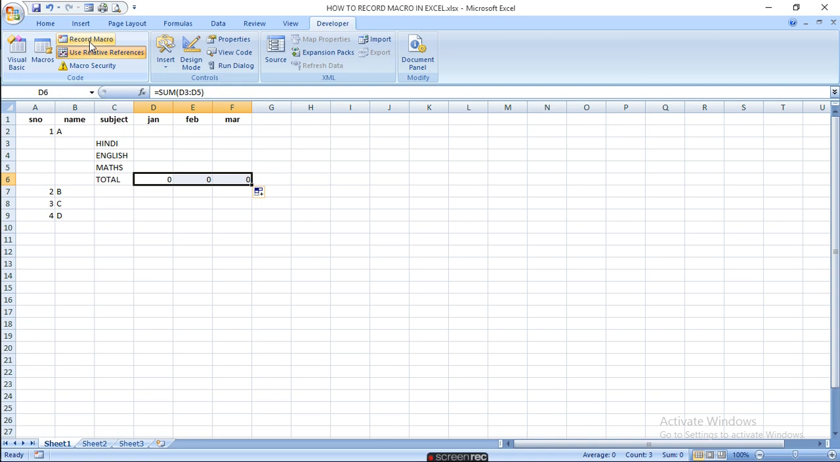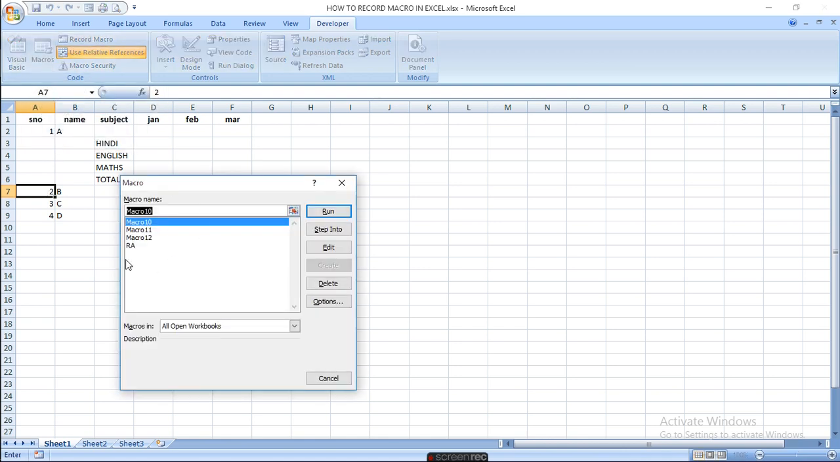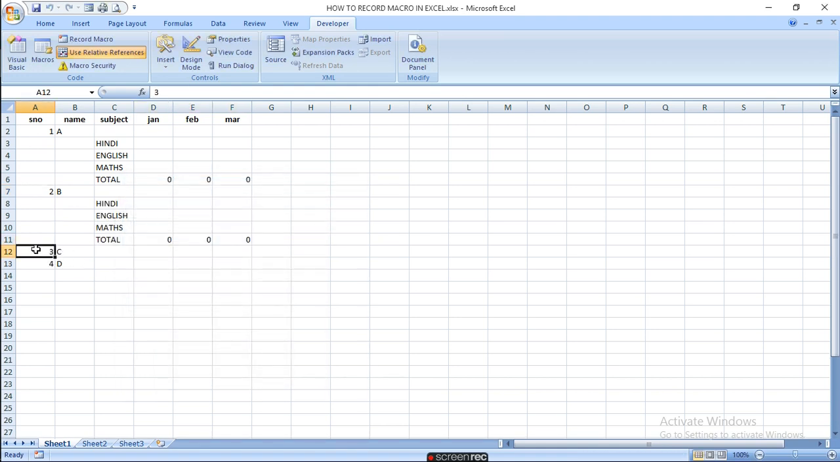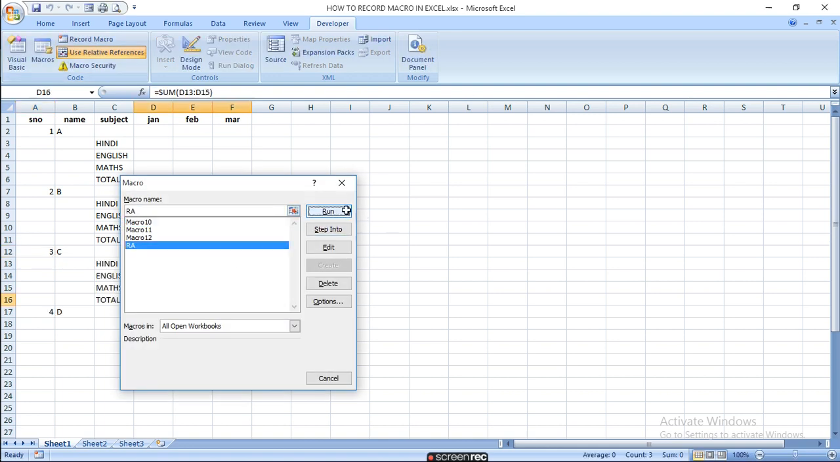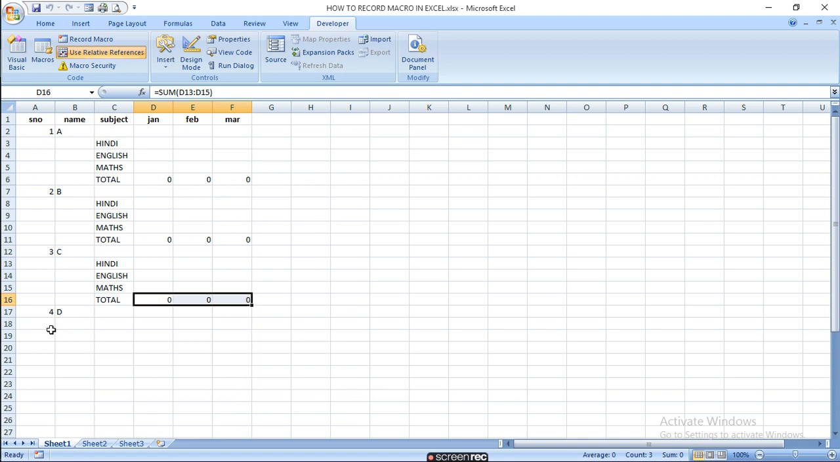Clear? Now come to the 2 and press, open the macro and press RA and run. It will copy your macro here easily, and you need not write it again and again. You have pressed the Control K, which you set as the shortcut key for the macro, then you will get this.